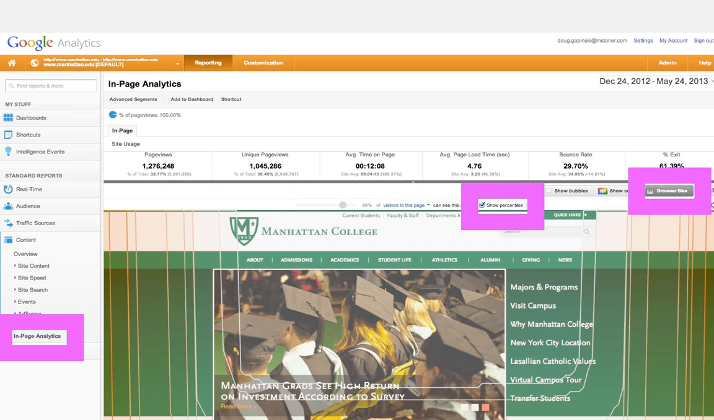It brings up a screen where you'll be able to click Browser Size in the right. From there, you can click Show Percentiles, and you can begin to get a sense of how many people can view your site at different resolutions. The thing that's most useful with this particular screen in Analytics is looking at the fringe cases. You can see people who are accessing your site at extremely small widths and extremely wide widths.